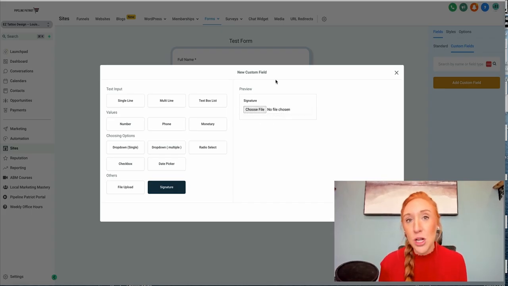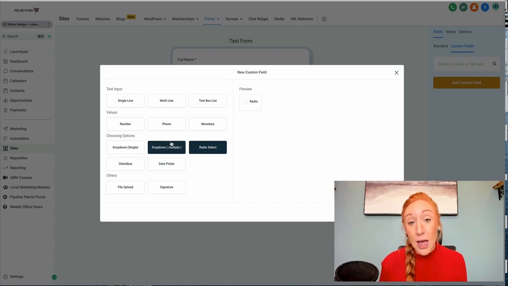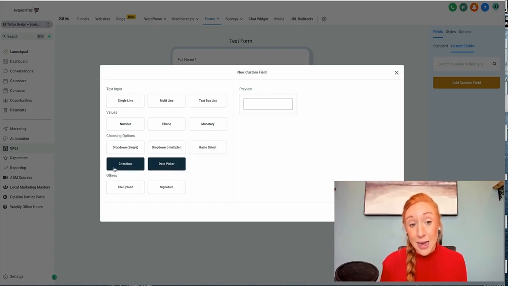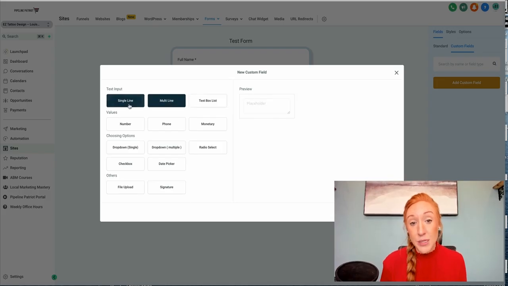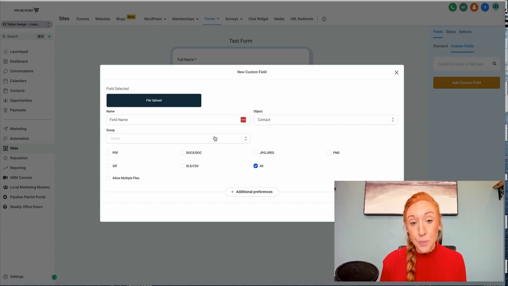That's not actually what that signature field will look like in real life. However, you can go ahead and select some of these others and just see what that actually looks like for those types of form fields. So I'm going to go ahead and start with file upload.